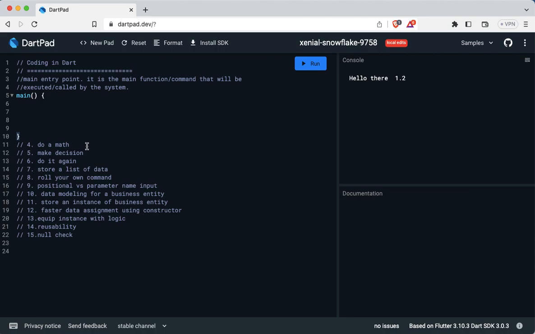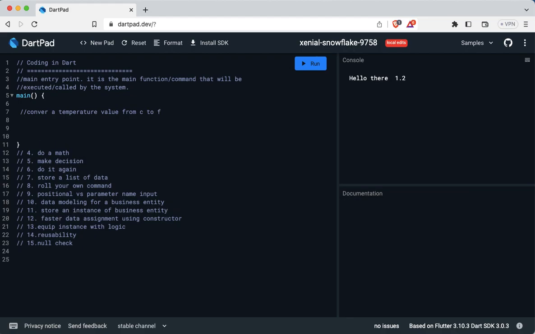Let's say imagine that you would like to create a script that allows you to do conversion and display temperature in Celsius from Fahrenheit or vice versa. For example, let's say that in the business, we want to convert a temperature value from Celsius to Fahrenheit. Then this is a good example that allows you to see how you perform this in your Dart code.